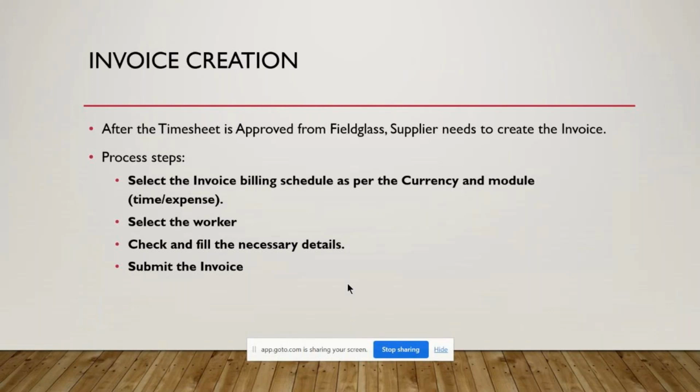For example, a supplier has multiple currencies. The supplier will be working across the world as well, so they will have euro, UK related contractors, US related contractors, and India contractors as well. For each of these different regions, they will have different billing schedules based on the currency.